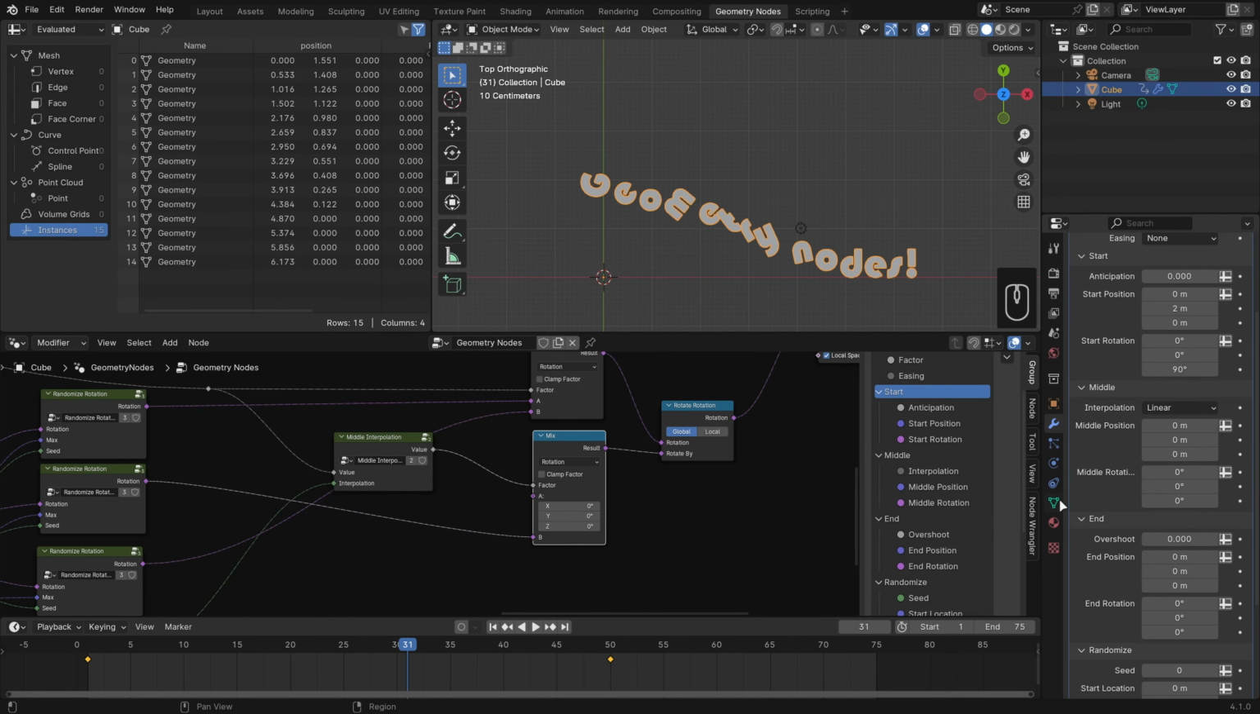And now if we start at 0 for the rotation, we can rotate that by, let's say, 45 degrees in the middle, and then it'll rotate back. What's cool about this setup is that it already works with the anticipation and overshoot. So if we add our anticipation, it'll rotate in the opposite direction just a little bit before rotating down.